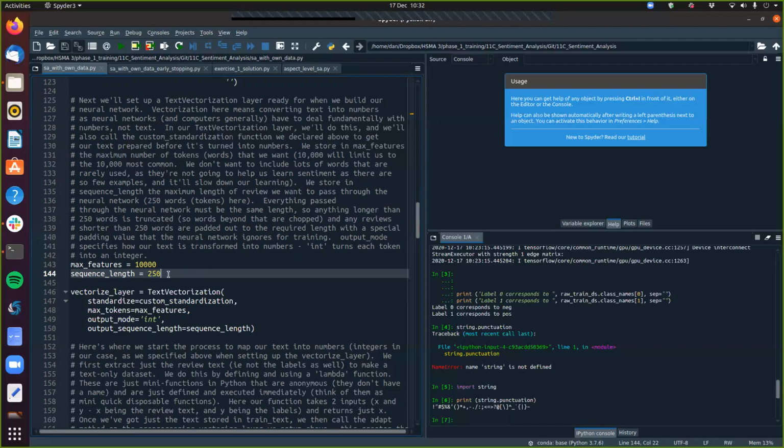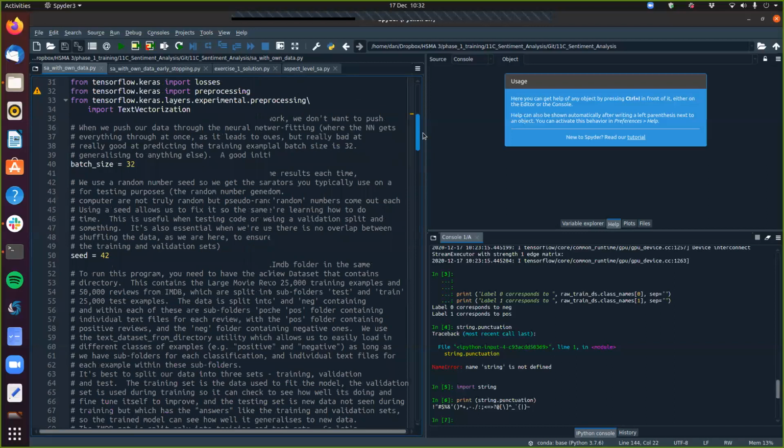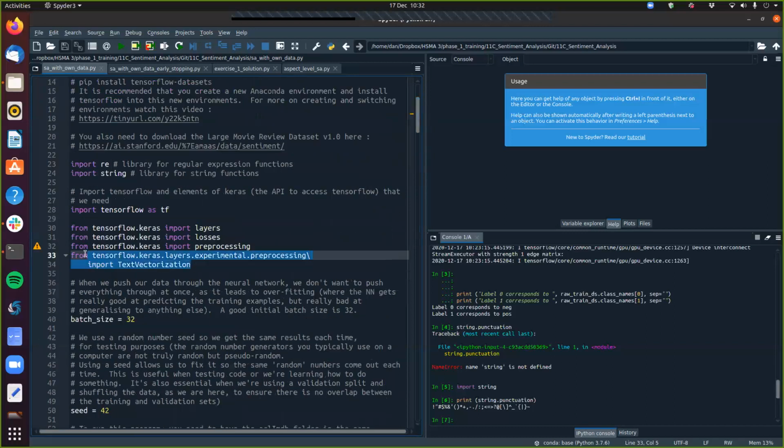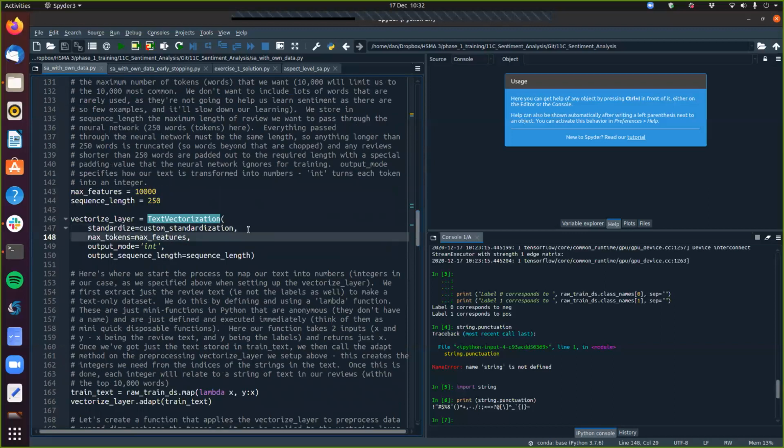But again, this is something you play around with. So we're going to set it to 250. And then we're going to set up our vectorized layer, which is going to do the magic for us. We're going to set that up as a text vectorization. Remember, that was the magic we imported at the start up here. This import, text vectorization, will do all the hard work for us, so we don't have to tell it what to do. And we just need to pass it 4 things.